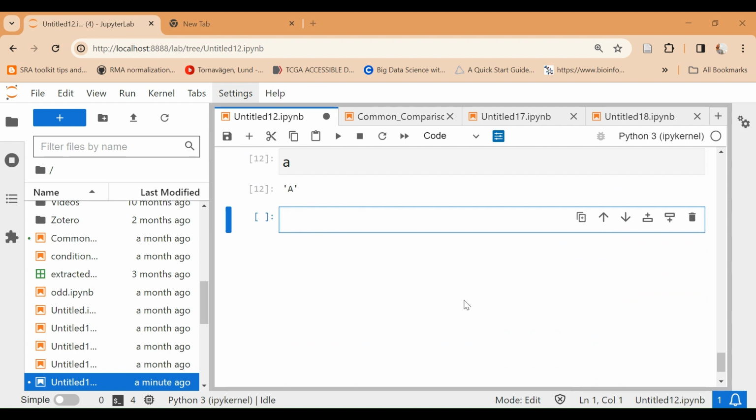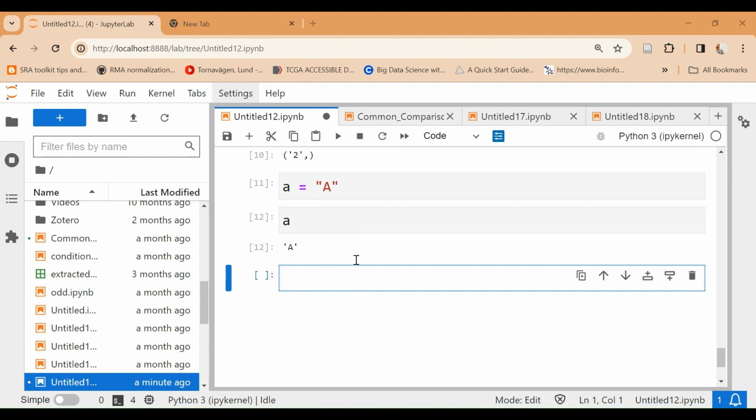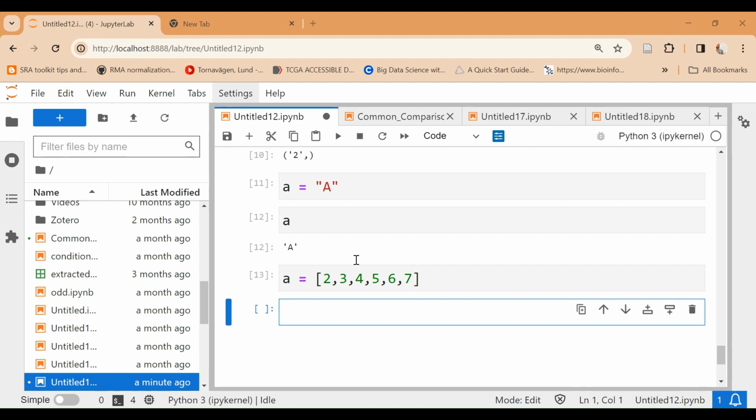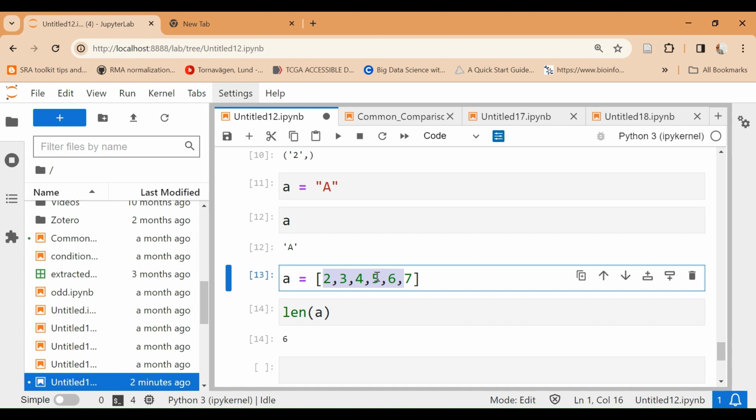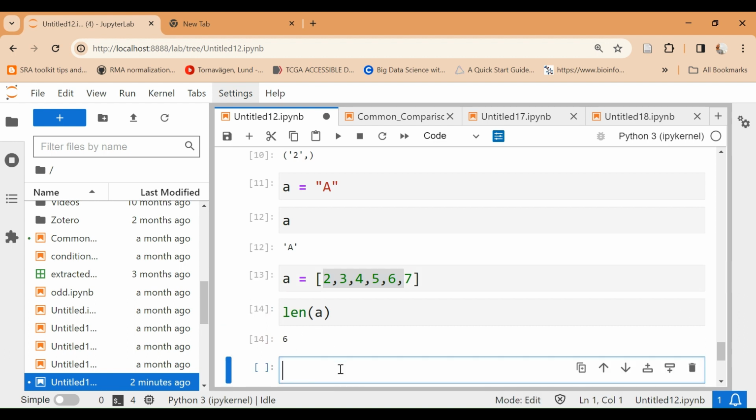And also, if you have a list of values, for instance a equals 2, 3, 4, 5, 6, 7. So this is the list. To find the total number of items in the list or in the tuple, you can use the length function. You can enter it, and you can see that the length of the list is 1, 2, 3, 4, 5, 6. So it will give you the length.